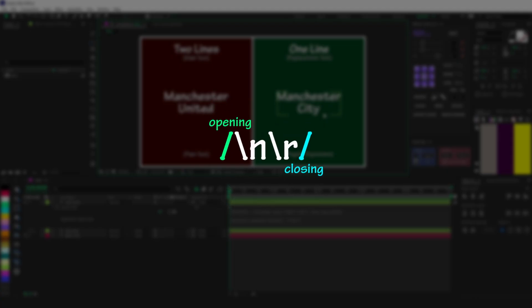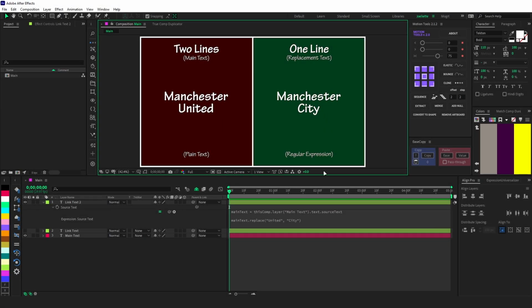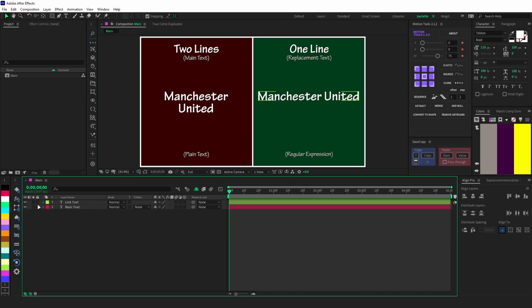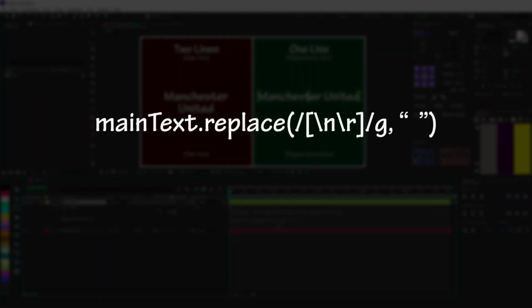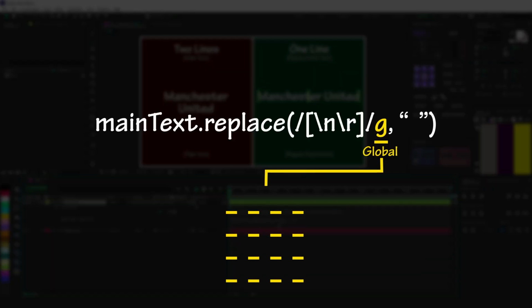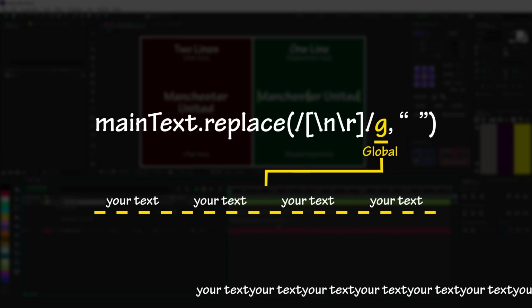If we want to use both, we have to add square brackets. This symbol means to search for any character inside it. So if you write this, it means to search for the line feed or carriage return character. Next, the letter g at the end stands for global, meaning don't just replace one line but all lines found in the text. This is very useful if we have text with many lines that are made into one line, such as for running text.